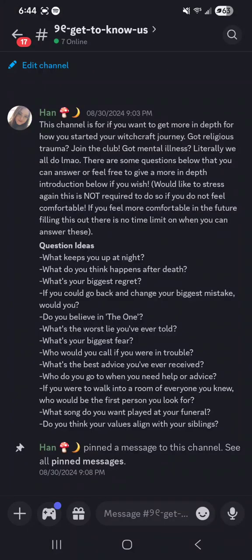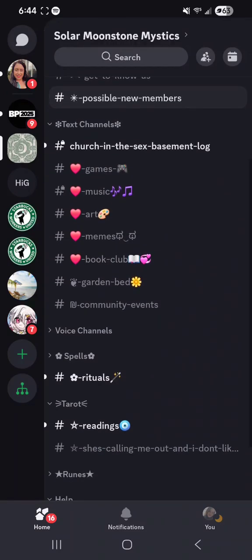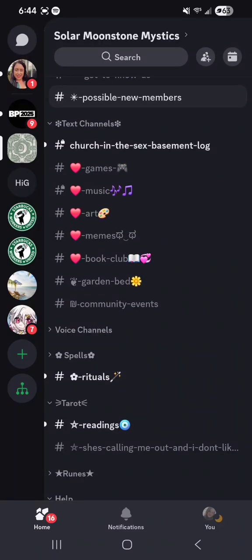This is like a bigger get to know you section. And then possible new members. This is where we talk about if there's any people that we're considering bringing into the coven, we can talk about it just so that way it's a little bit less awkward. So that way the people that are new aren't just in there to see a chat talking and be like, hey, should we have this person? You all get the vibe.